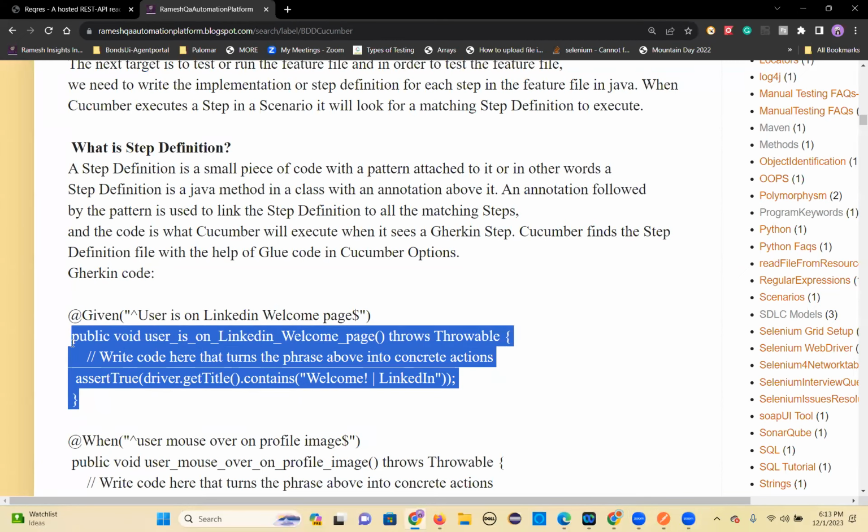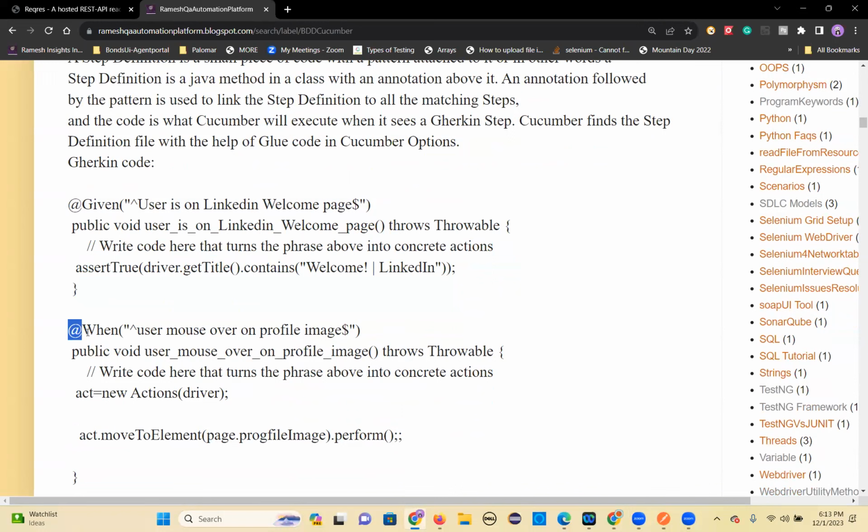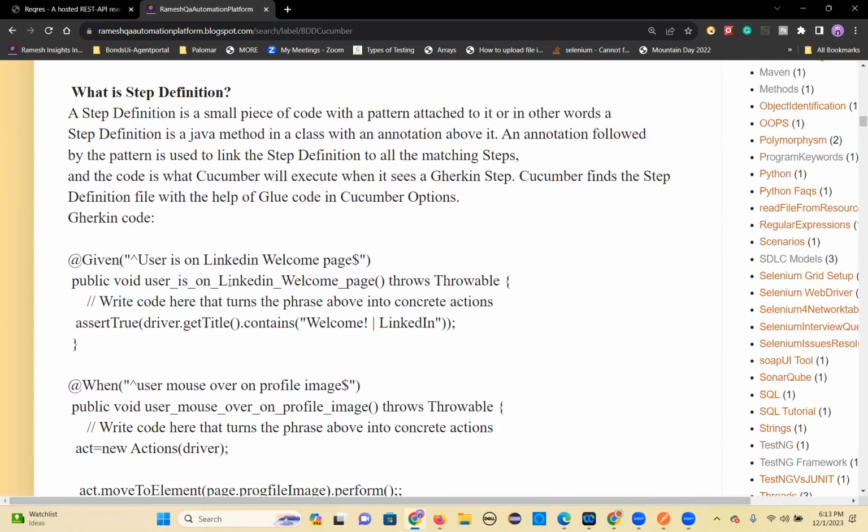That's one method, like the other, @when. So it should match exactly. The step name should match here. Otherwise, it will complain. If any one letter or one word is not matching, it won't execute the code. So you have to be very careful with that.